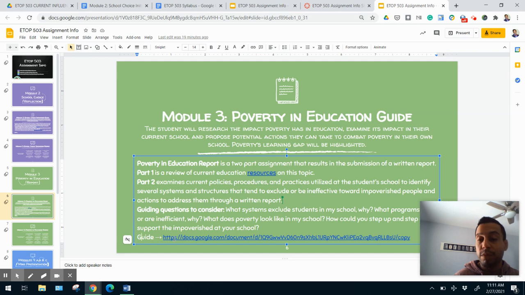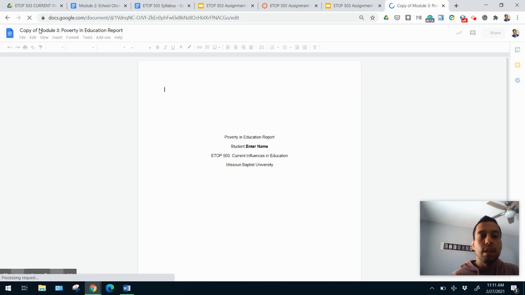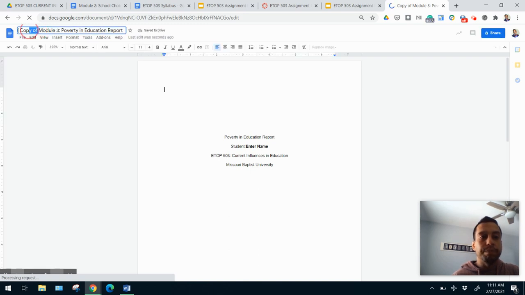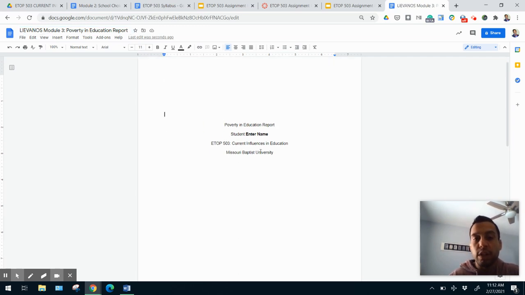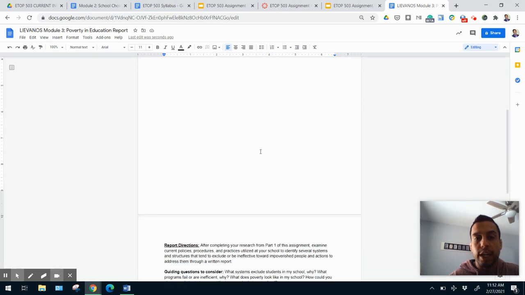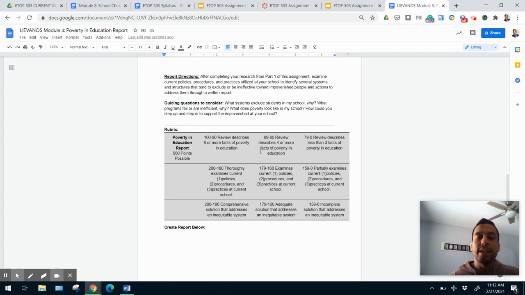Our guide is at the bottom of the slide. So we're going to click on this, which is going to take us to a link to create a copy of the report that we'll create. So again, at the top, similar to our previous assignment, we're going to remove the copy of and replace it with our last name in all caps. And the structure is already laid out for you. You'll enter your name, and then you'll find the directions for the report, again, similar to the assignment slides.